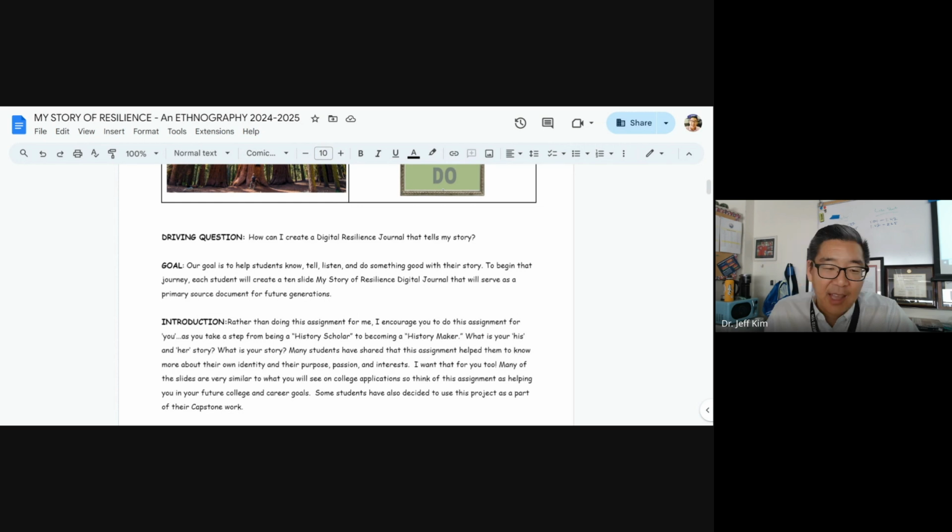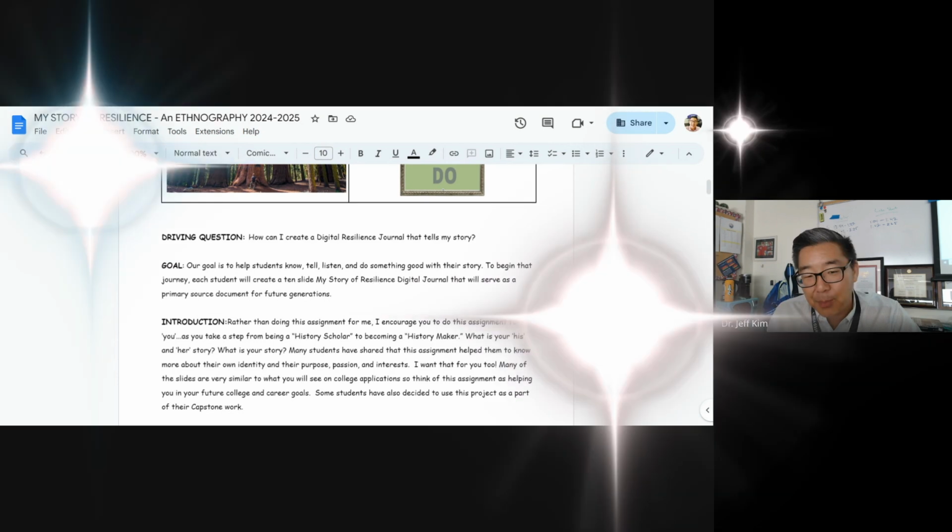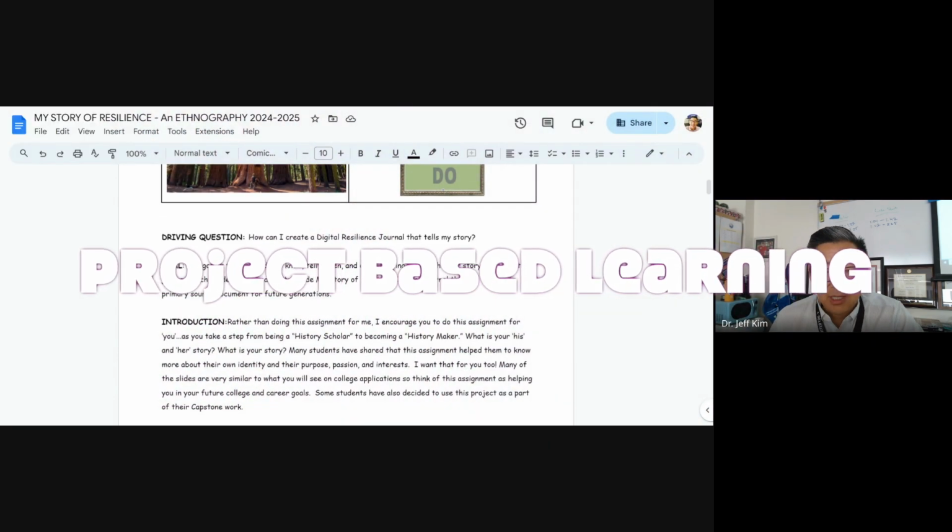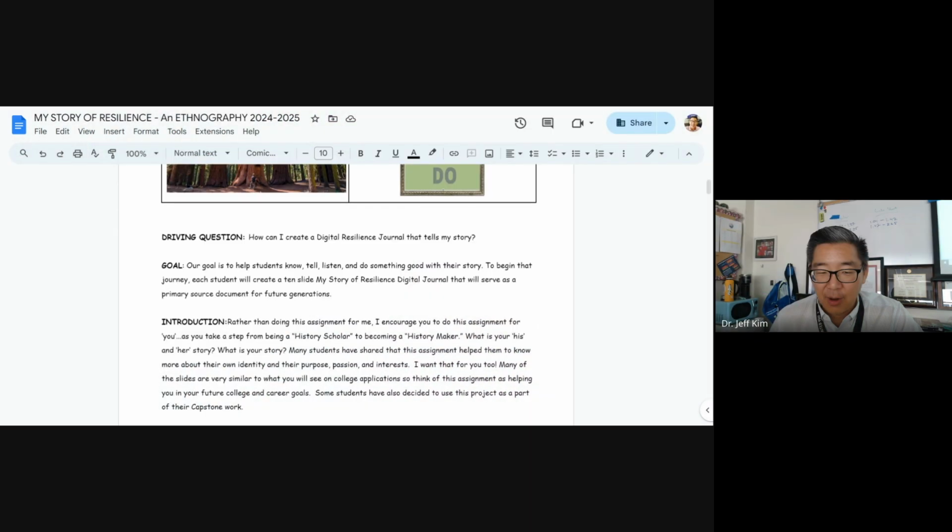I got the idea of a driving question from Project-Based Learning Buck Institute. So this is a wonderful approach to teach project-based learning and module-based learning. And you'll see me do that as we move from module to module.